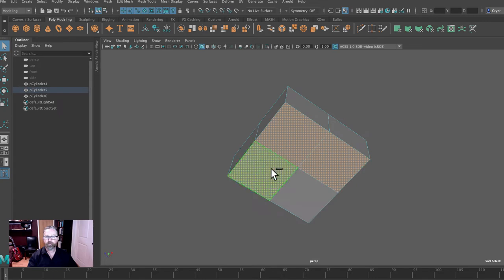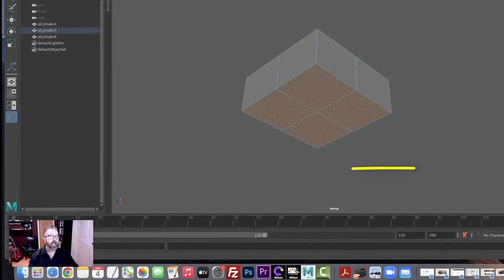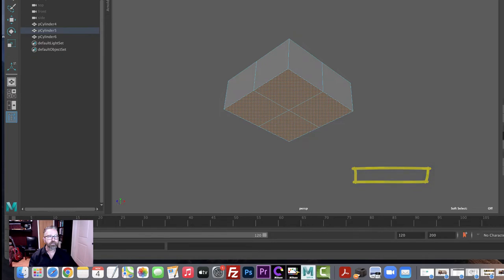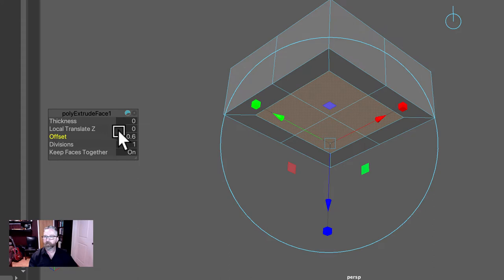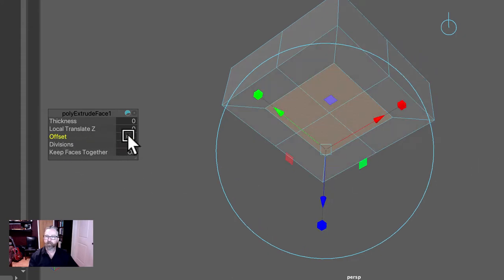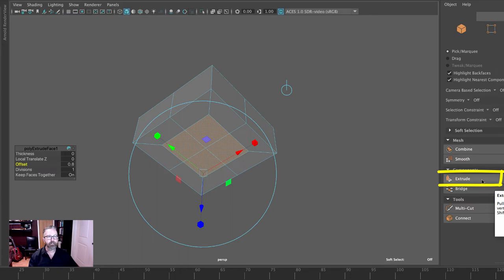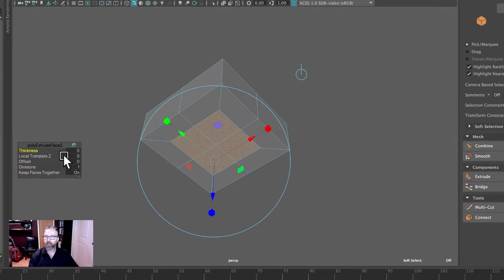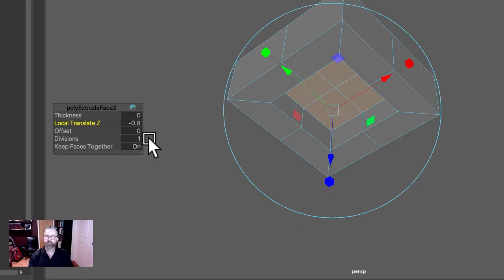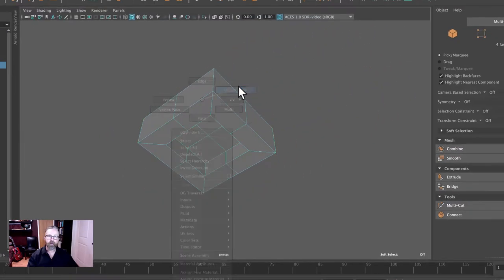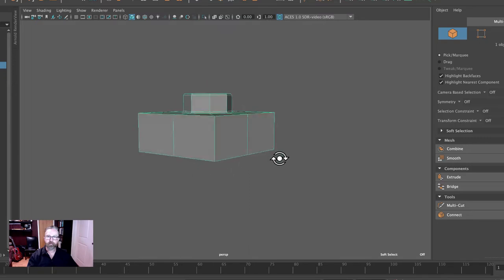So we'll select these four faces, and we'll come to the Modeling Toolkit, and we'll hit Extrude. And this is going to be on the offset, and it's going to be 0.8. So we've simply extruded that and pulled it in offset 0.8. And then we'll extrude a second time. And this will be on the local Z, and this will be negative 0.8. And so this gives us our recess. We'll immediately right-click to object mode once we're done inputting those values.